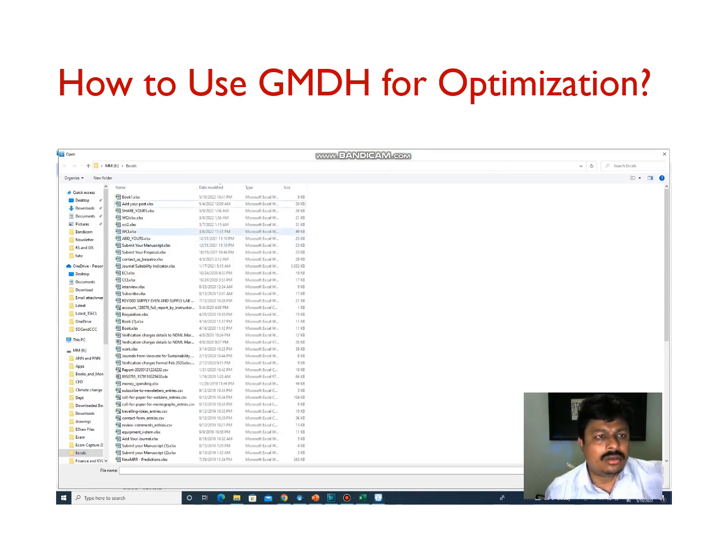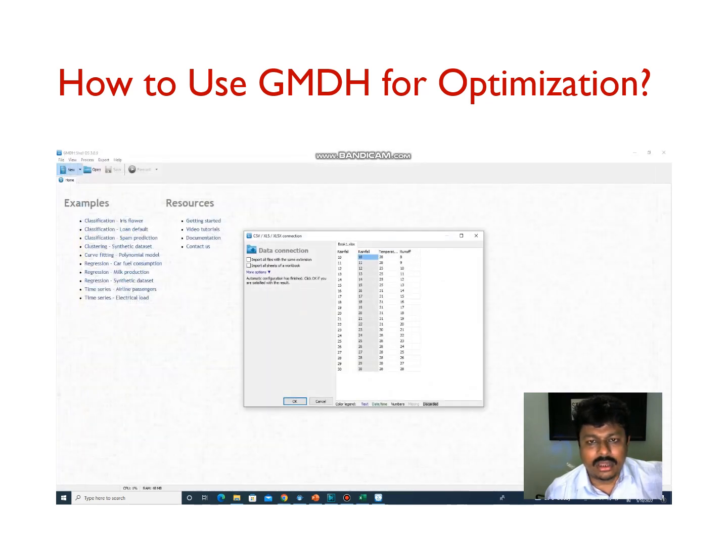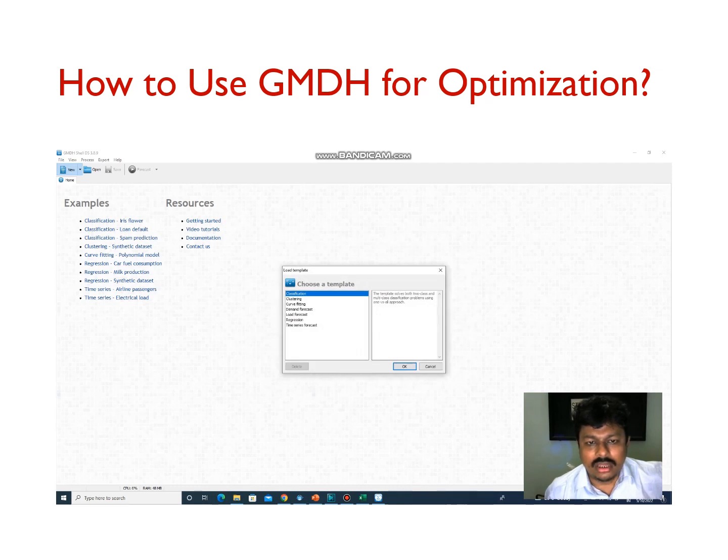I have saved it with the name Book1. Just select the software and select the Excel sheet, and this will come. Then you have to do nothing here. These are all selected by default. Click OK.